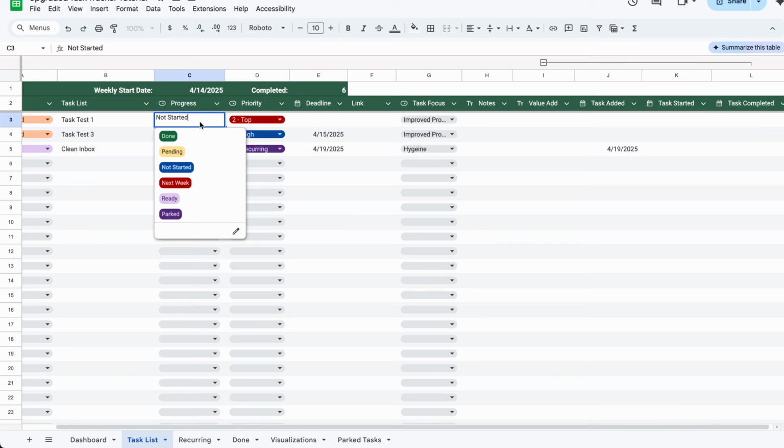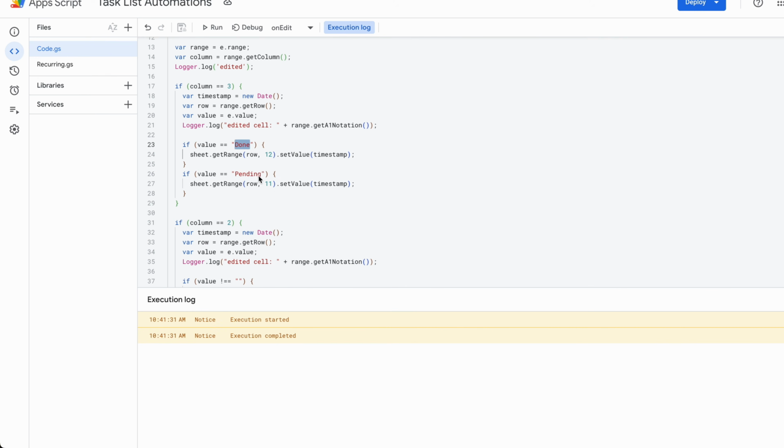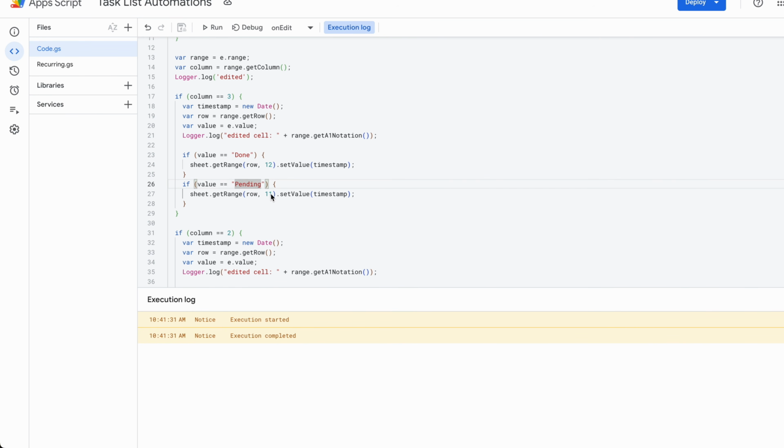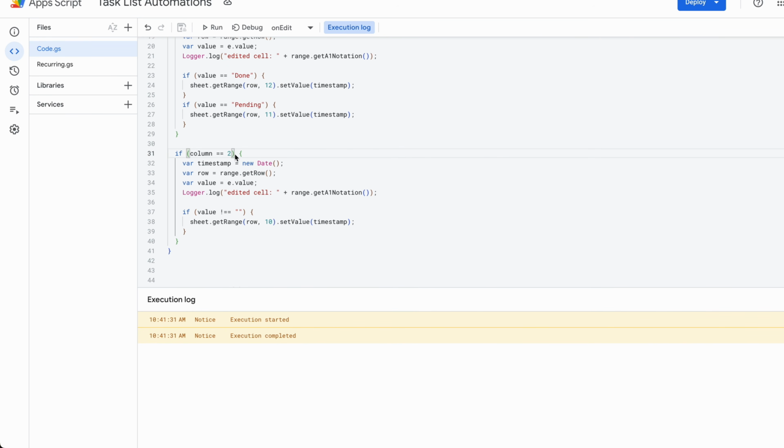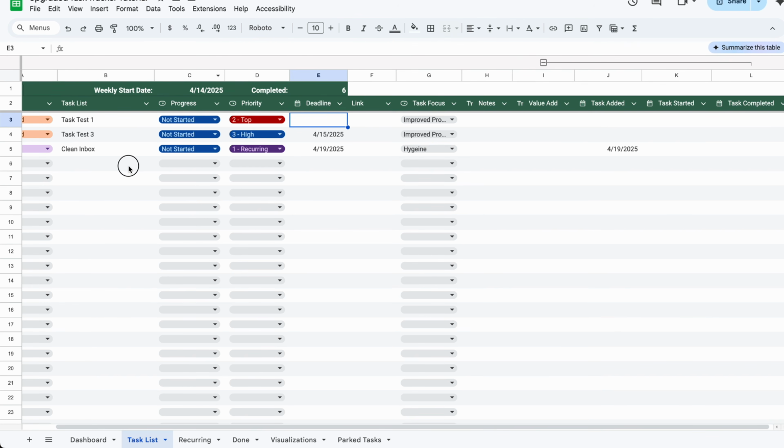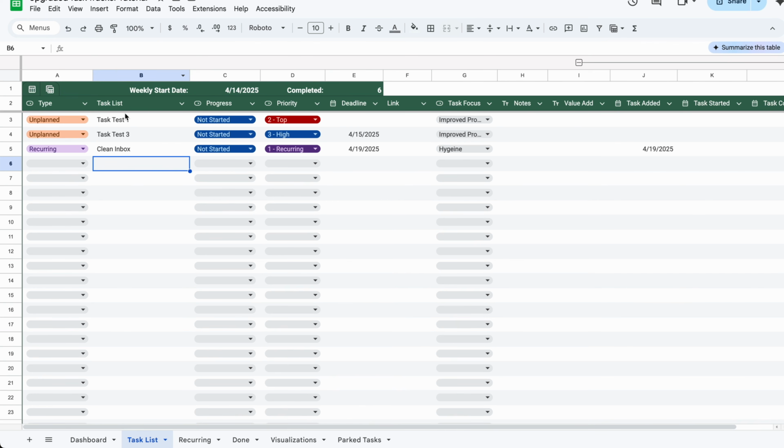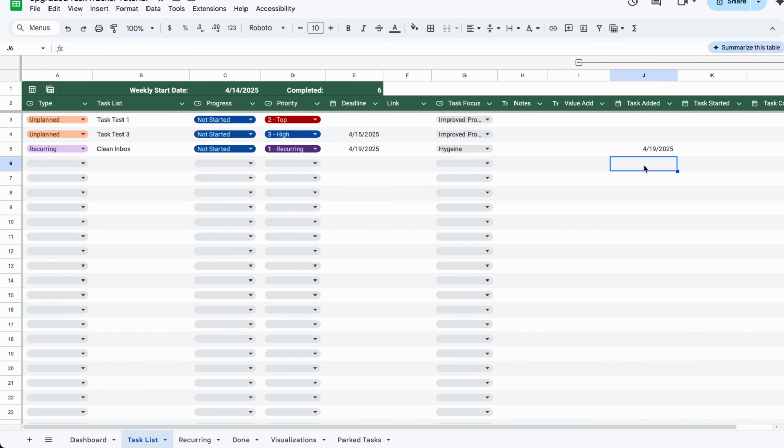And then just make sure all of your progresses instead of done says completed and that it matches exactly with the punctuation and spelling and everything. And that's the same thing for pending. So anything in pending is set to go into column 11. Now for the task added one, this is in column 2 because we are adding the task right here. So 1, 2. Then it's set to go into column 10. So that's why the task added populates right here.